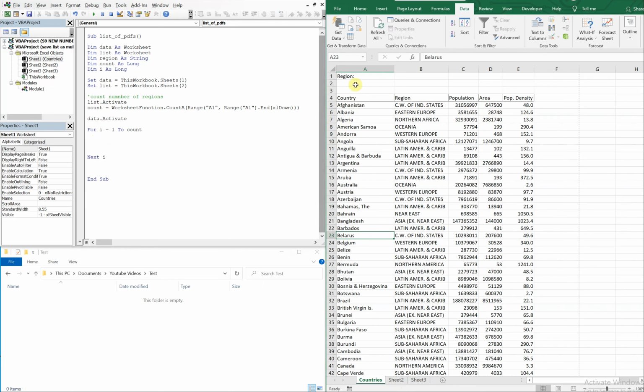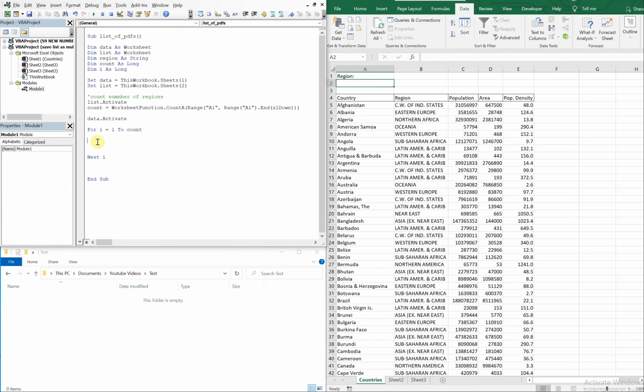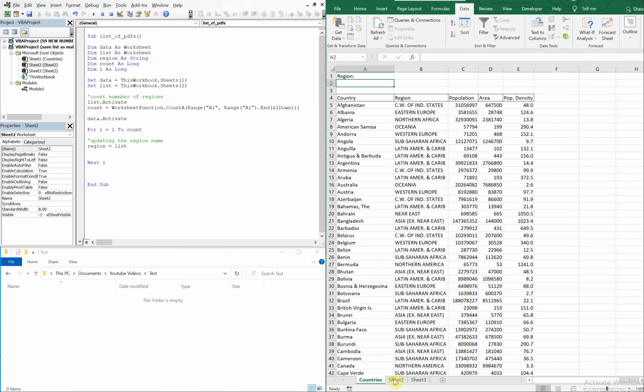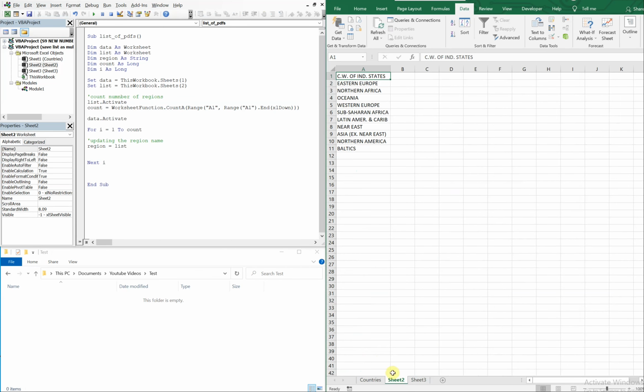And each time we're going to want to update the region name here. And then we're going to filter by that region so that the PDF only displays that region's data. And then we're going to save that PDF file here. And we're going to keep doing that until we reach the end of the list. So we'll start off by updating the region name. So we'll set region equal to list. So we're referencing this sheet here. Let me just name it list.